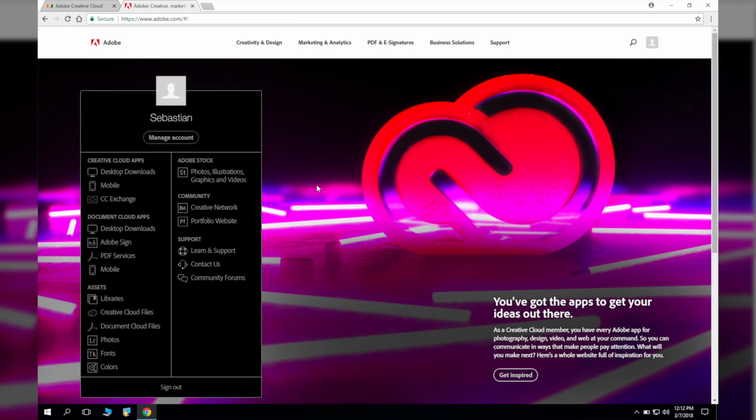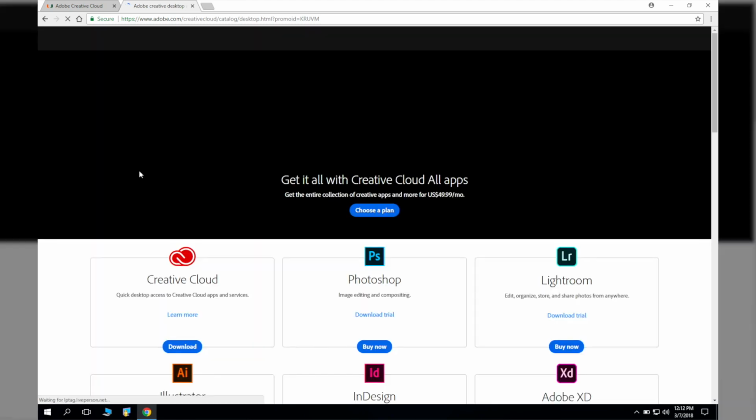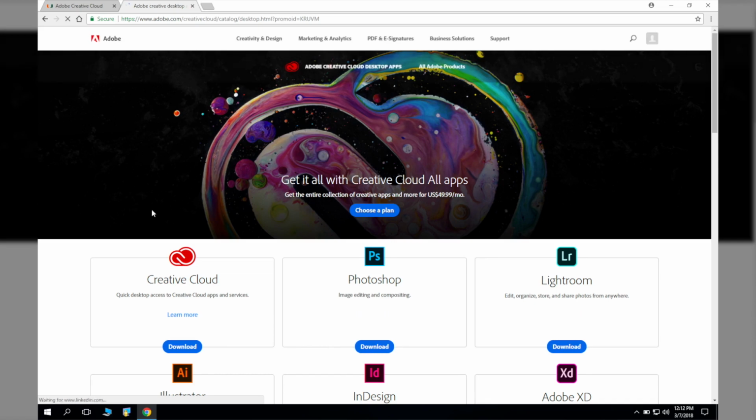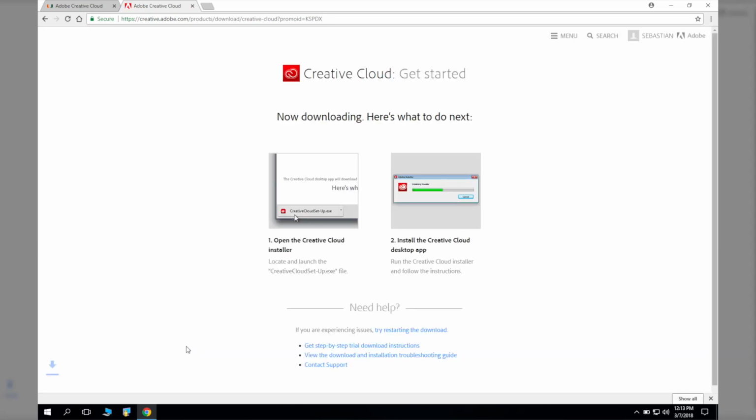Now you're on the Adobe Creative Cloud homepage. Click Desktop Downloads on the left side. On the application selection screen, click Download underneath Creative Cloud. The Creative Cloud installer download will begin.